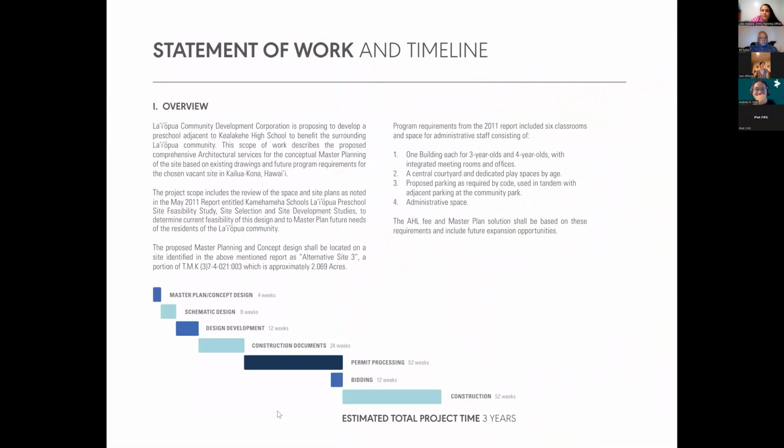So this is an overview of the project. Our plan is based on a proposal for the preschool that was developed originally by Kamehameha Schools. And the program consisted of one building each for 3-year-olds and 4-year-olds with meeting rooms and offices. There's a central courtyard, parking is required by code, and administrative space.